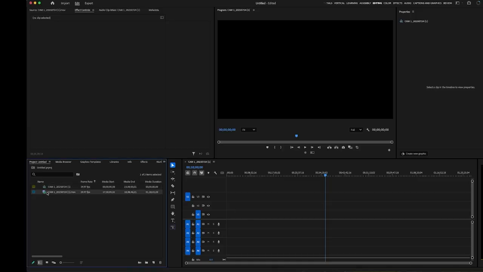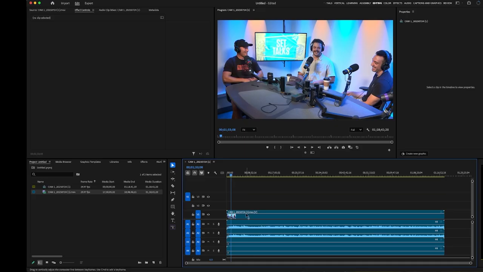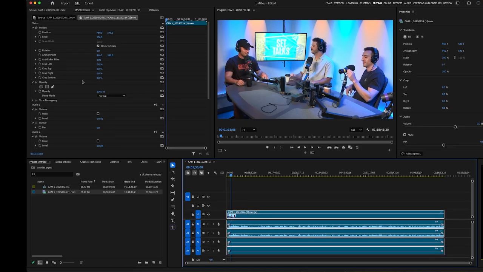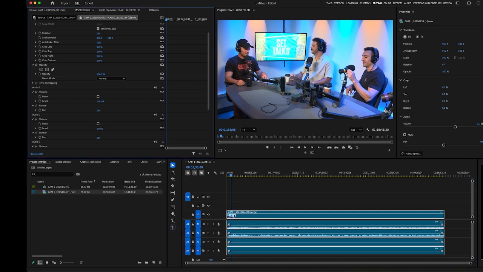To adjust volume in Adobe Premiere Pro, start by placing your audio or video clip on the timeline. Select the clip and open the Effects Controls panel. Under the Volume section, use the level slider or enter a decibel value to raise or lower the volume.